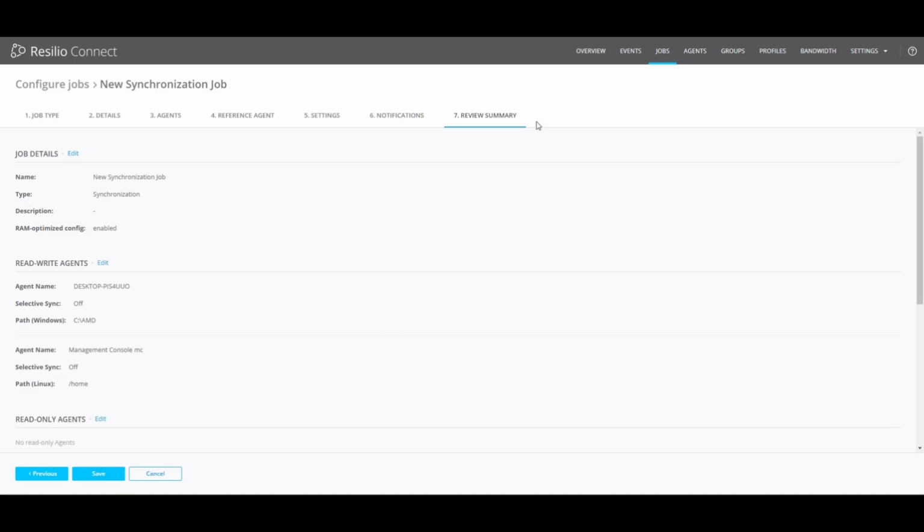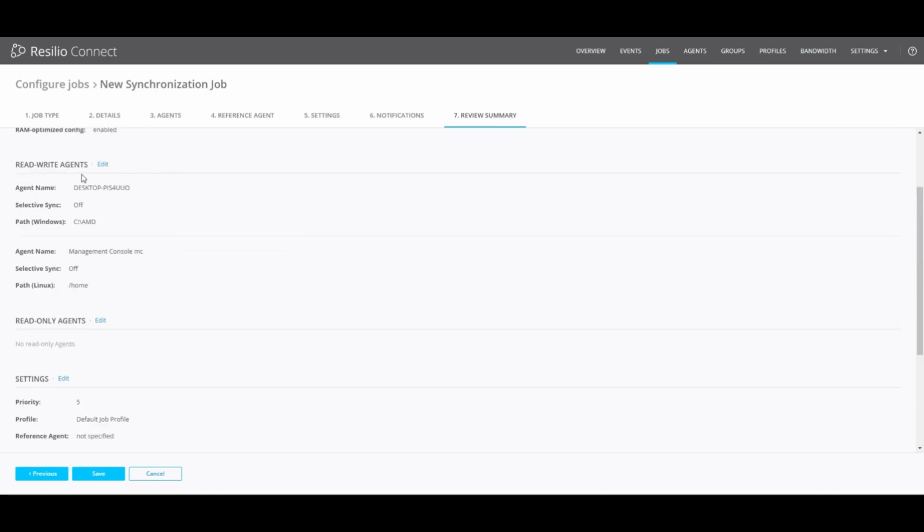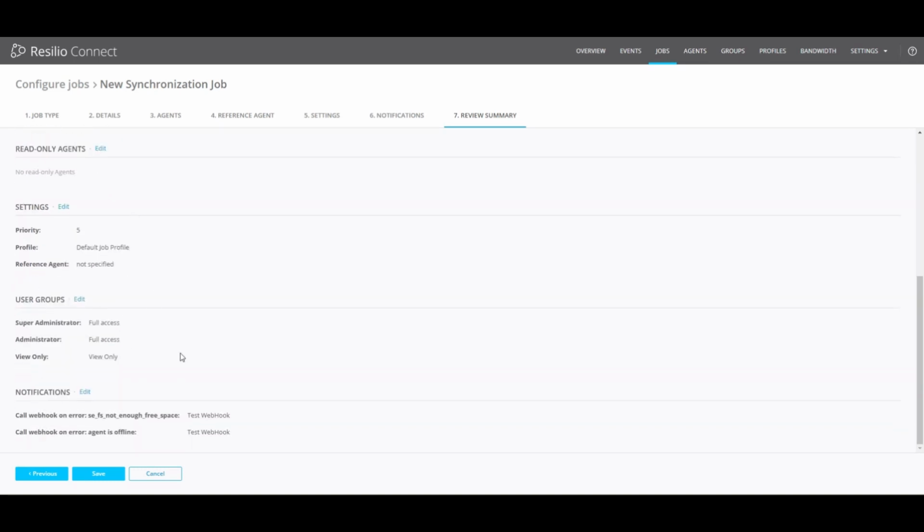Lastly, we have our review summary. This is just a quick overview of all the settings that we have made in the previous steps. You can do a quick look to see which read-write agents we have, if we have any read-only agents, and any settings that we might have changed. Then go ahead and click Save. That will submit your job, and it will start running as soon as you click that Save button and get all your files synchronized.